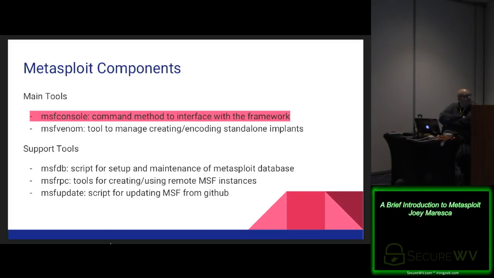So these are the core tools, more or less, of Metasploit, which you can actually run from a command line. So msfconsole, which is what we're going to use for the most part today, is what most people associate with Metasploit. It is the interface to all the modules, and to actually performing any operations.